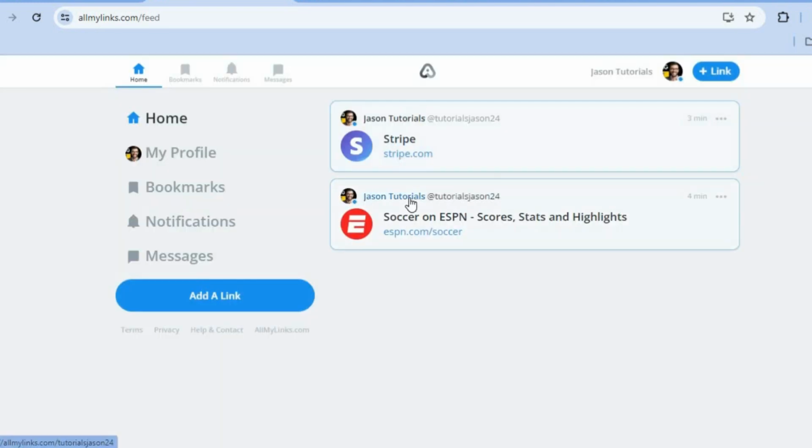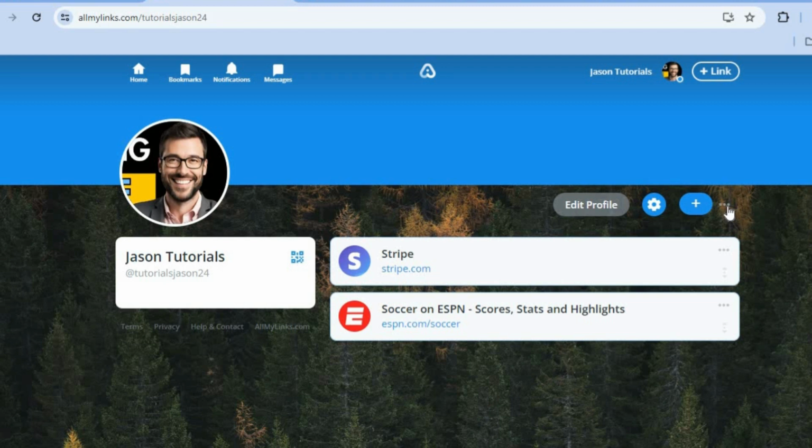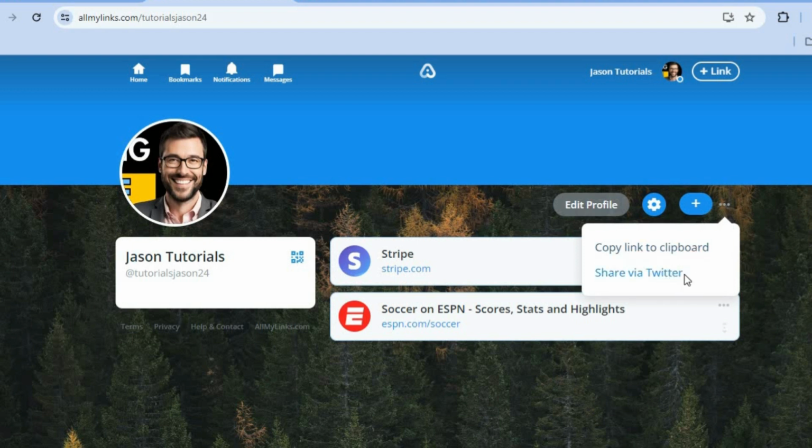Now, after you're finished, you're going to go over to the left hand menu option and you're going to tap on my profile. After tapping on my profile, what you're going to do next is you're going to tap on the three dots in the top right hand corner. Then from there, you can choose to share your link via Twitter or you can choose to copy link to clipboard. So you could tap here and you could copy your profile link and then you can share it with whomever you want.